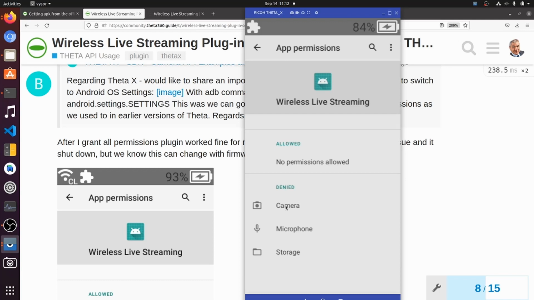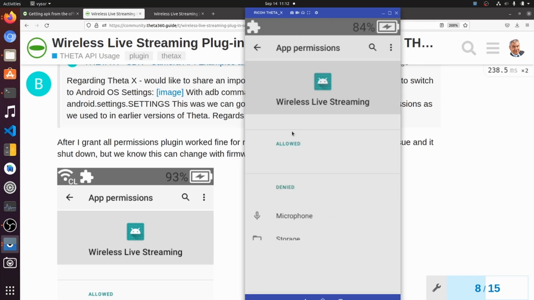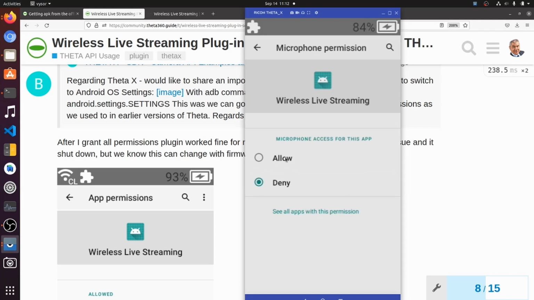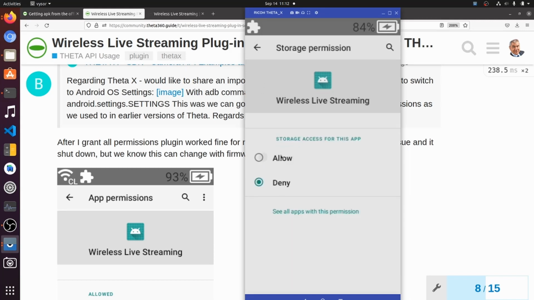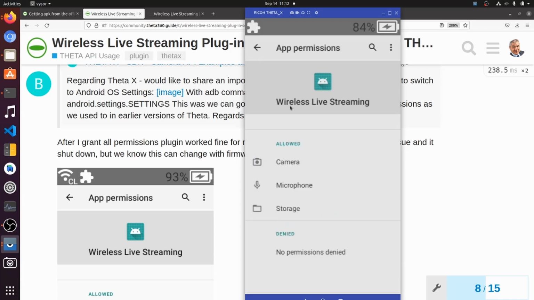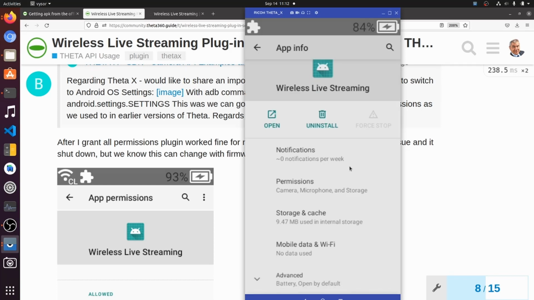So the camera, microphone, and storage have not been allowed by default with this method of using ADB to install the plugin on the RICOH THETA camera. I'm going to select allow for the microphone, the storage, and the camera. With these settings enabled on the RICOH THETA camera, I should be able to set up the plugin. So I'm going to open the plugin and attempt to configure the settings.